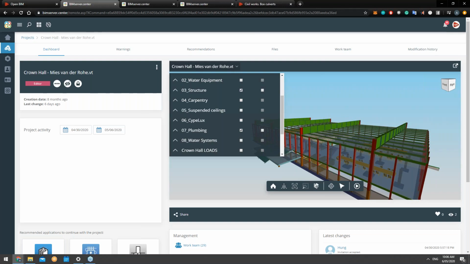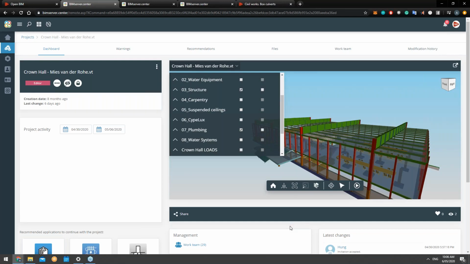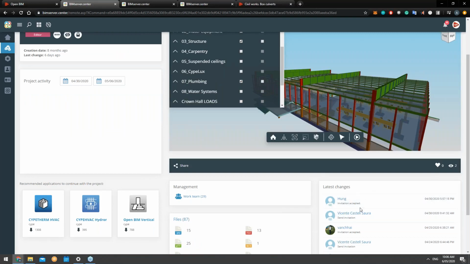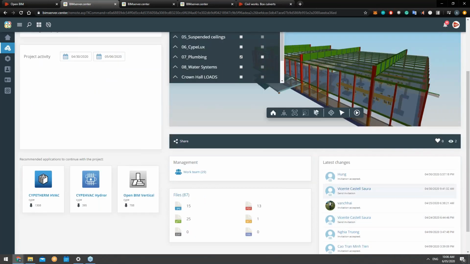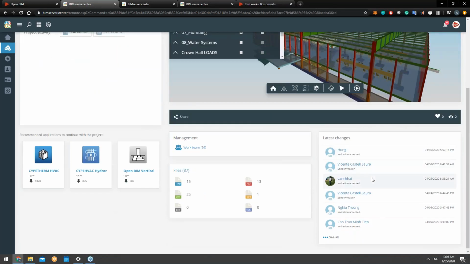We can have our HVAC specialist constantly making changes, and those changes will be updated live on the BIM Server Center, so that our structural engineer or someone who's another stakeholder in the project is able to get live updates on the changes. And you can see here even the latest changes that you can view here. Now this project hasn't been touched for a while, so you can just see people getting invited to view the project, etc., etc.